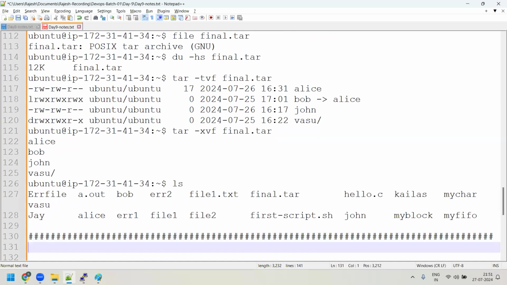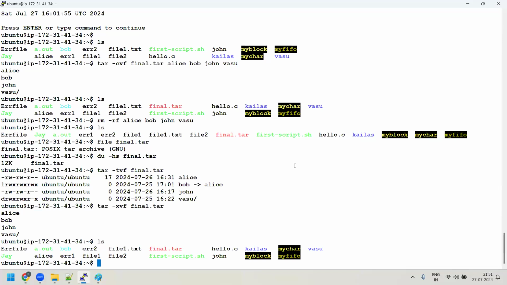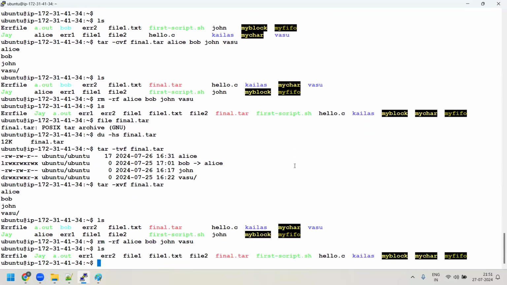Can we add the files in an existing tar? Yeah, you can add also. And if you want to compress with gz or bz? Yeah, you can do that actually. Yes, everything is possible. So now let me remove all those files and everything, so that we have removed it.